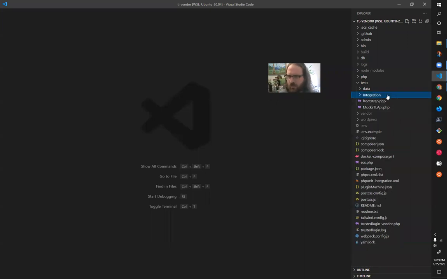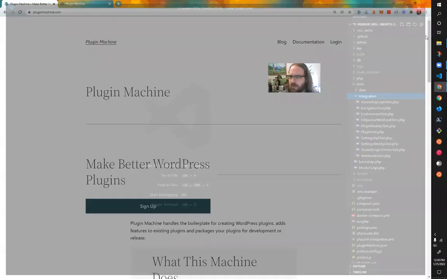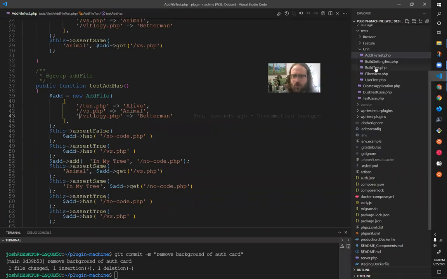And it has integration tests. It has literally no unit tests. We're working on end-to-end tests. Those unit tests just weren't worth it for this kind of stuff, where it required all kinds of mocking. There's a little bit of mocking in here of the API for some of the tests. I also wanted to note this is the source code for Plugin Machine.